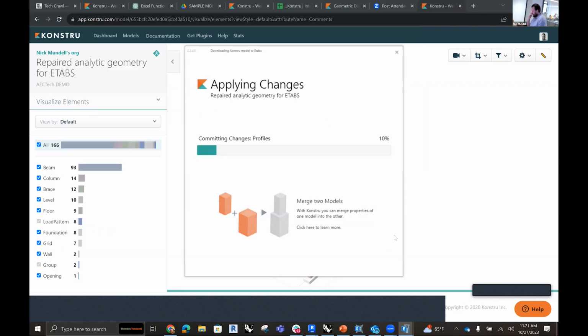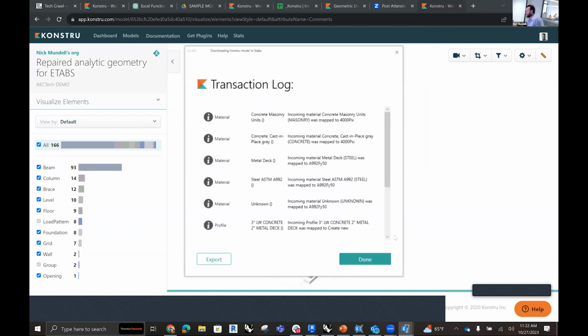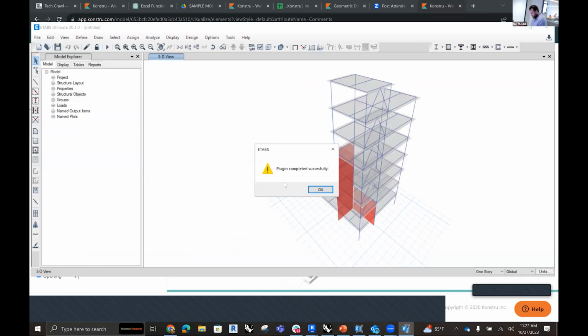Let's click OK. Once you click OK from the mapping interface, Konstru is going to do its thing. It's now going into ETABS and building ETABS objects based on the properties as it has from the Revit model. The last thing you'll get as part of the translation is this transaction log, which refers to what just changed on the download. So it told me, hey, heads up, you had a material called concrete masonry units, and in ETABS, this was now mapped to 4,000 PSI, right? Most of these are basically just a review of the mapping changes that were made as part of the download. Click OK, and we are done.